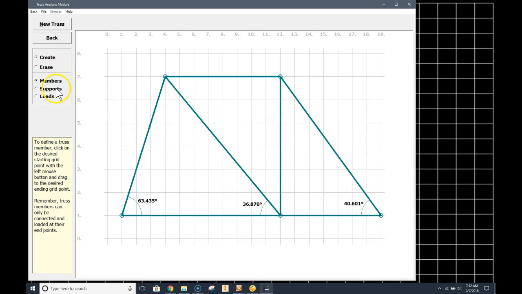Okay, the next thing we need to do is add supports, and this is the most efficient way I've found to do that. So we're going to click on the very end and drag down, and it will add a roller. Okay, on the other side, click and drag down, and then click and drag to the right, and it will add a pin. So the first thing we did, click and drag down, adds a roller. On the other one, click and drag down, then click and drag to the right, and it will insert a pin.